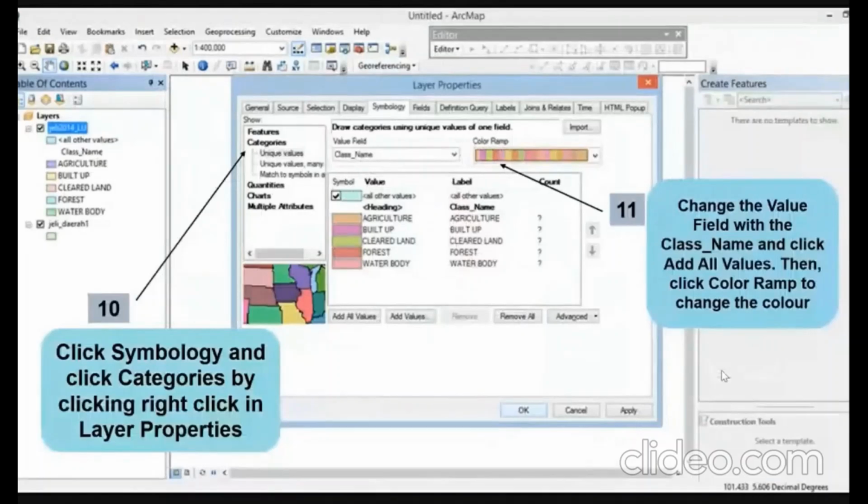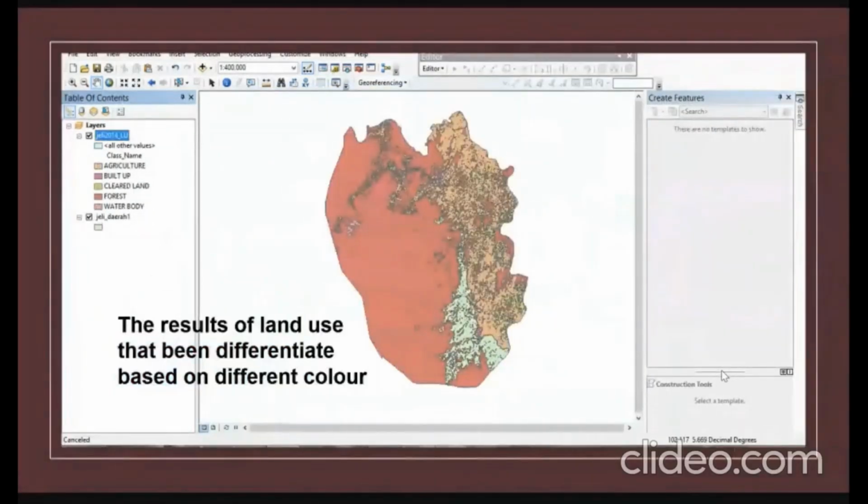Okay, then now you open the symbology in order to show the difference of the classes that are represented in this map. So click the symbology and click the categories by right clicking in the layer properties and then change the value field to the class name and then click add all values. Okay, then click color ramp to change the color. Okay, the result is the land use differentiated based on different colors. Now you can see the different colors here. So overall, you can see there is a lot of paddy in Jeli.